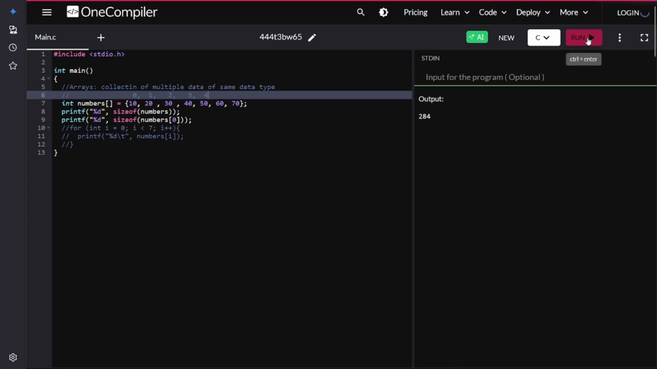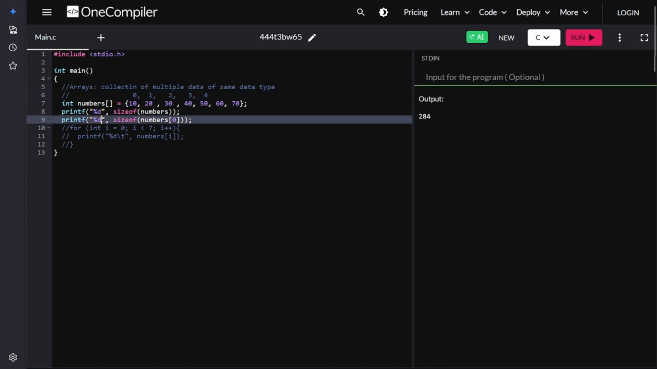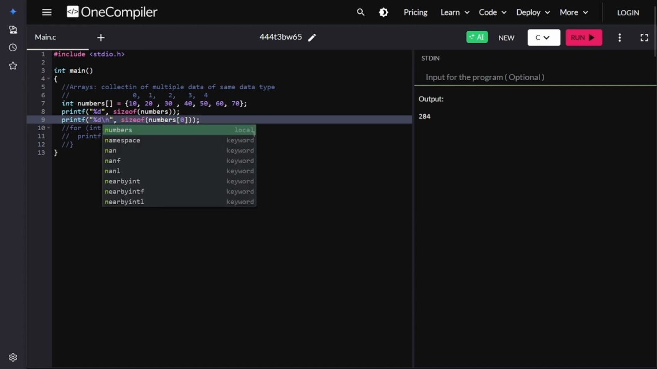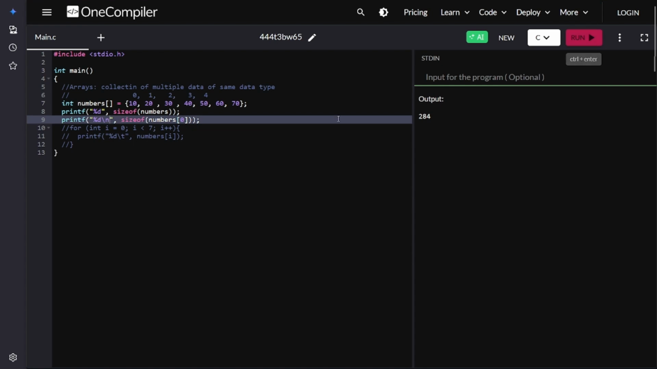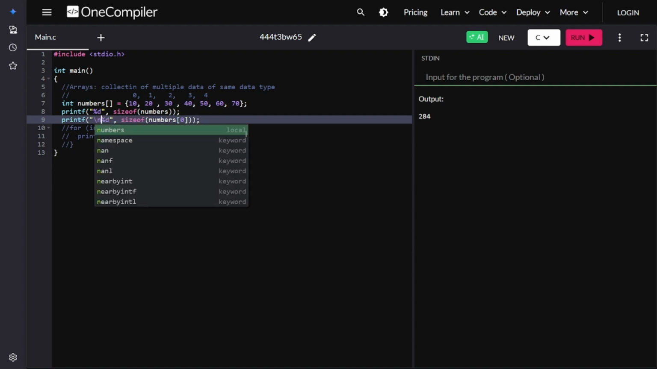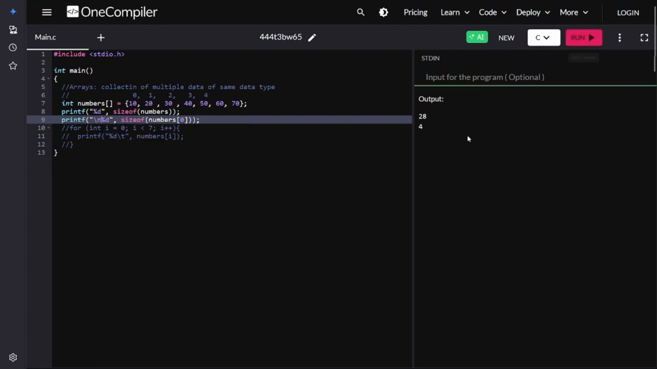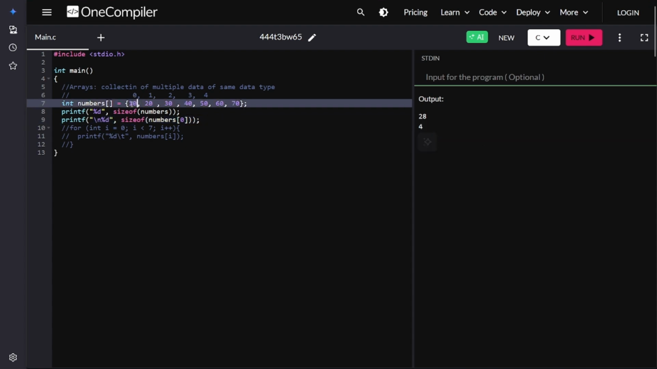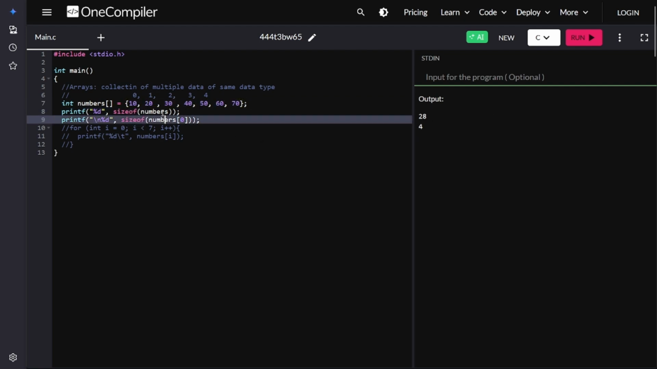So we get backslash n, backslash n. So now we've got the memory allocated to the whole array and the memory allocated to one element. So to get the size of the array, we can just simply divide this by this.